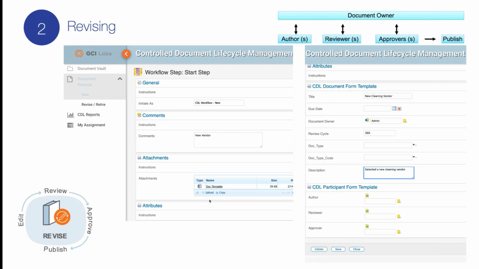So in this example, we're kicking it off based on a new cleaning vendor having been required, one that's certified for, let's say, removing COVID-19. The document owner will receive the request and will choose what author or authors are required as part of this process.